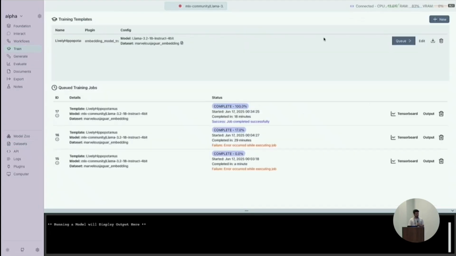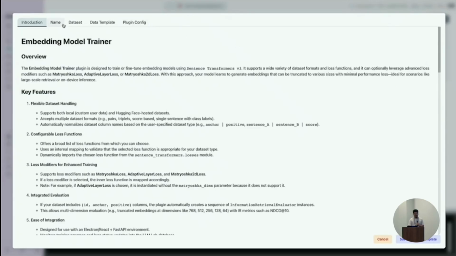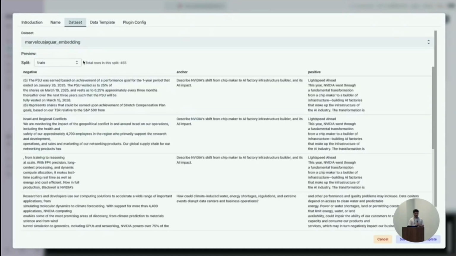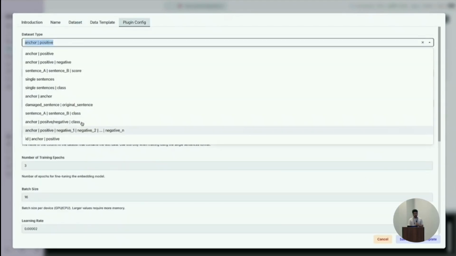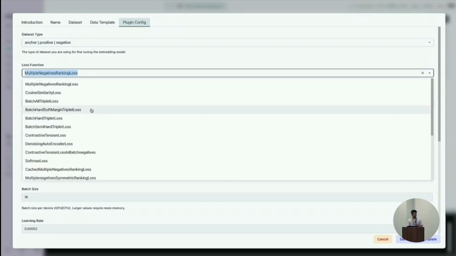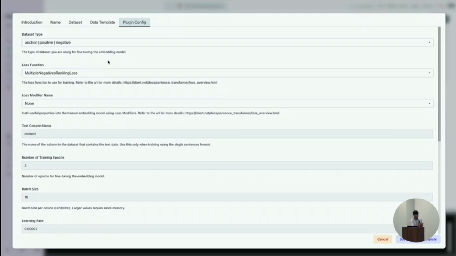Then you go to train and create a new training job, which is the embedding model trainer. You go to the dataset, select the dataset that you just created, which is the one I was showing, and go to the plugin config, where you can select what type of dataset you just uploaded, just for the trainer to know what kind of dataset type it is seeing. So let's say I selected this because that is the dataset type, and I can select the right loss function. I'll also share a link to all the information about the loss functions and how they can help you get to an optimal solution.